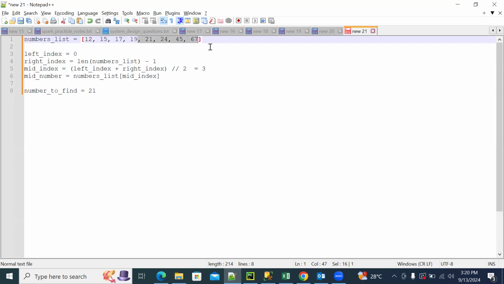So we got the mid index. Now we compare with our element. If our element is higher than the mid element, then we can proceed to the right side, not the left side, right? If it would have been lower than the mid number, then we would have gone to the left side. So this is how the algorithm is.